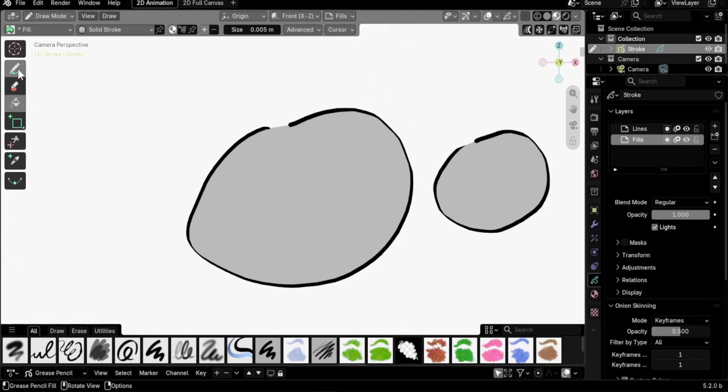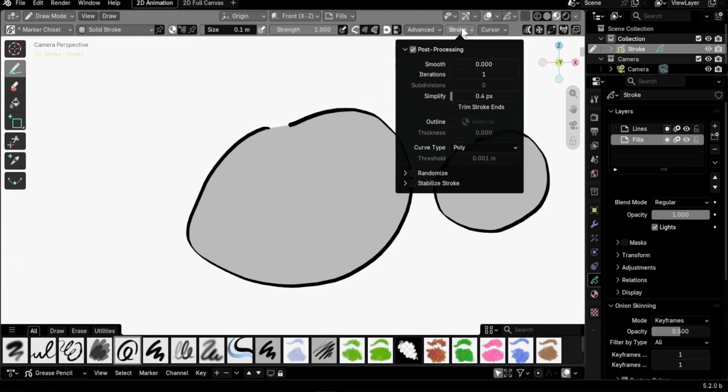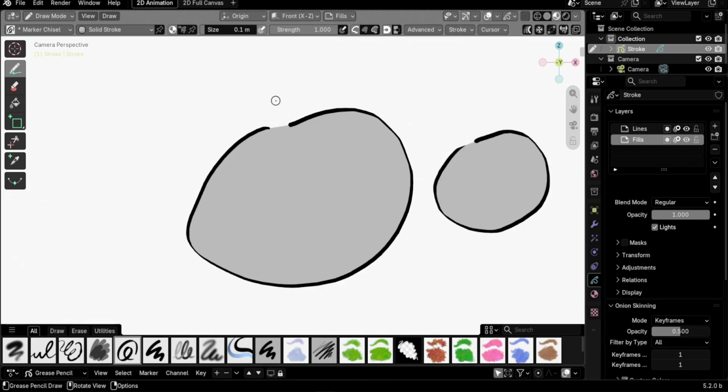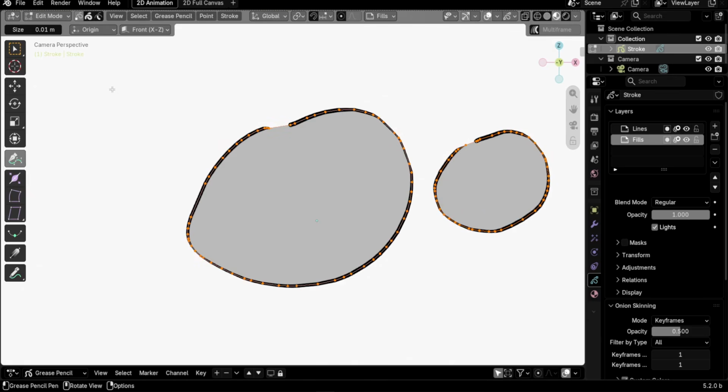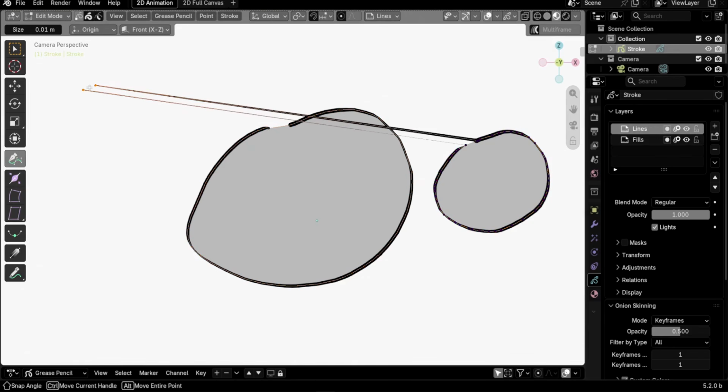And now we have a new option also. If we go here under brush, under stroke here, post-processing, we can choose the curve type that we draw with, either poly, or you can choose Catmull-Rom, Bezier, or NURBS. And it actually doesn't draw using these methods, but it converts on the fly to one of these curve types that you choose here. Or let's go to edit mode tab, and let's use the pen tool to draw something. Let's select the lines layer and try to draw something here.